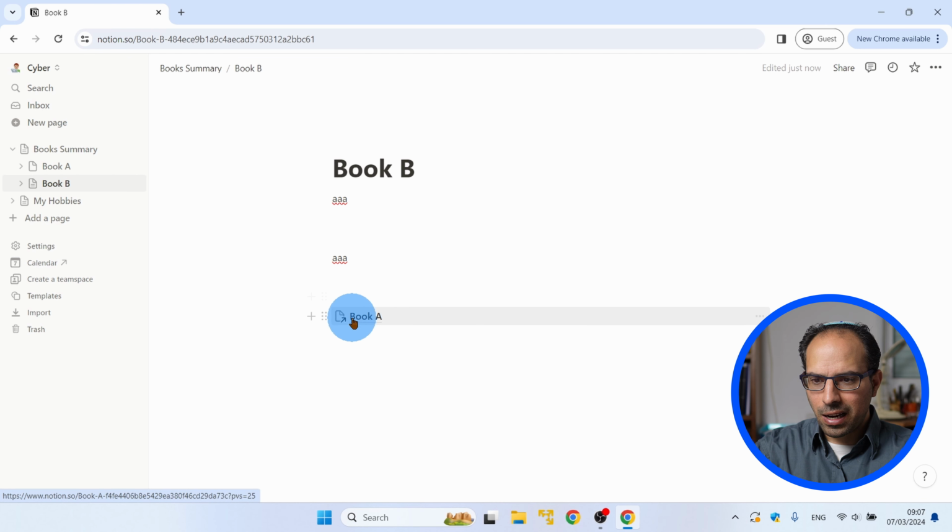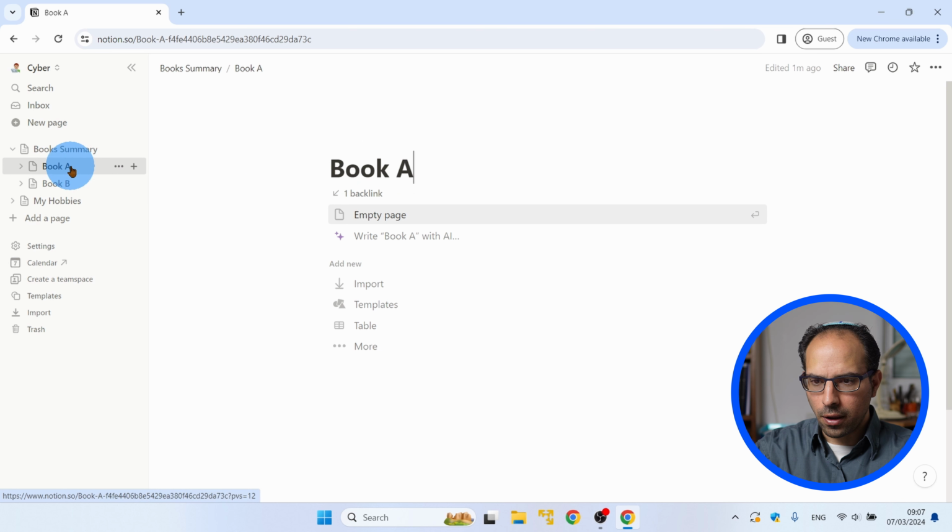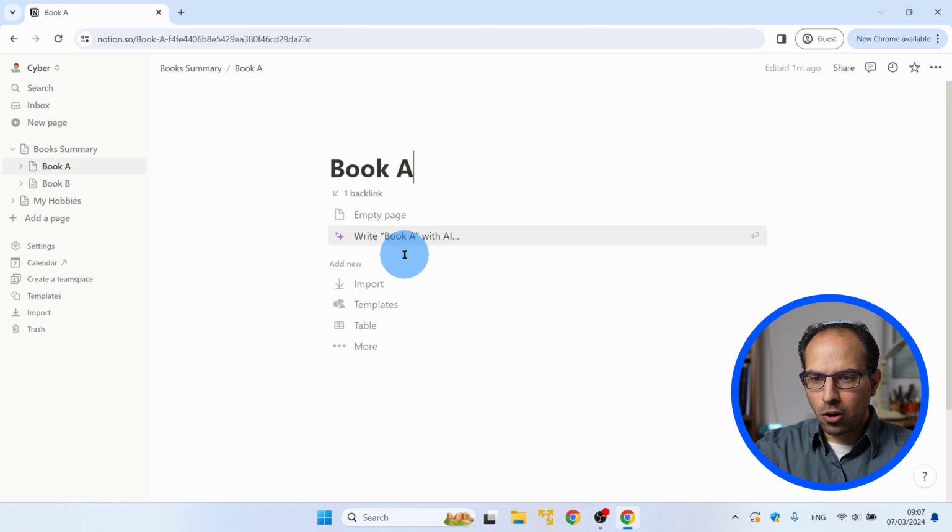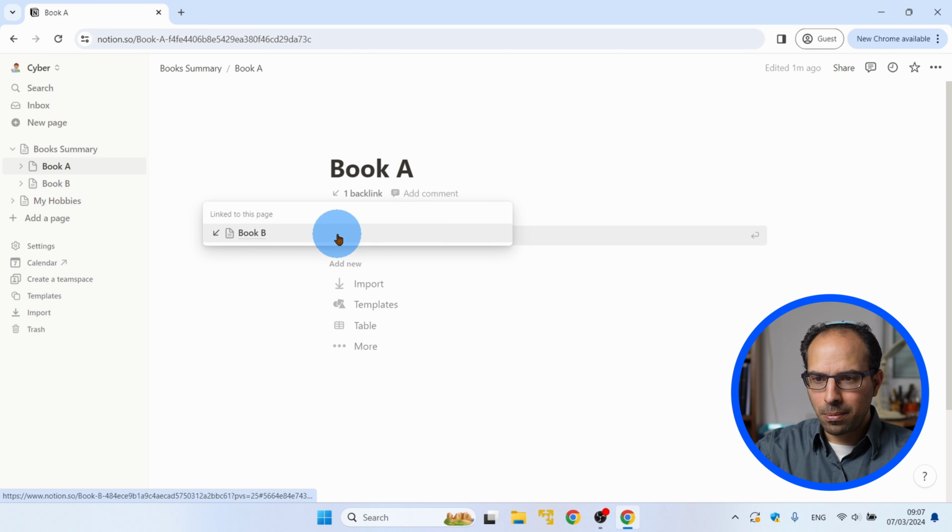Now note, this is just a link. It does not add a new page. When I click it, it jumps to Book A. So I can add pages and subpages, and I can also create links between different pages. Once something gets a link to its page, you can see it says there is a backlink, and if I click it, I can see who points to Book A, which was Book B.